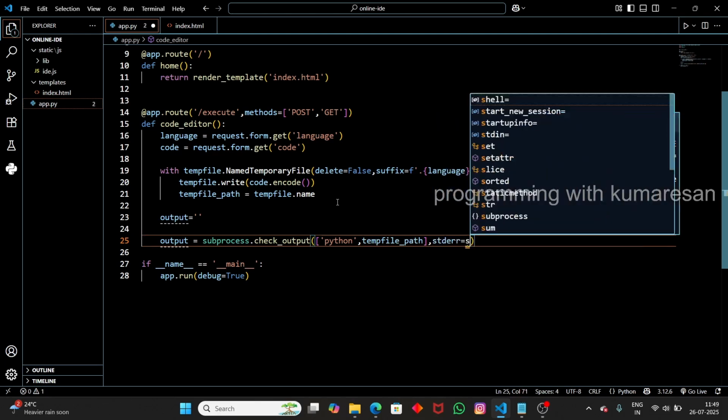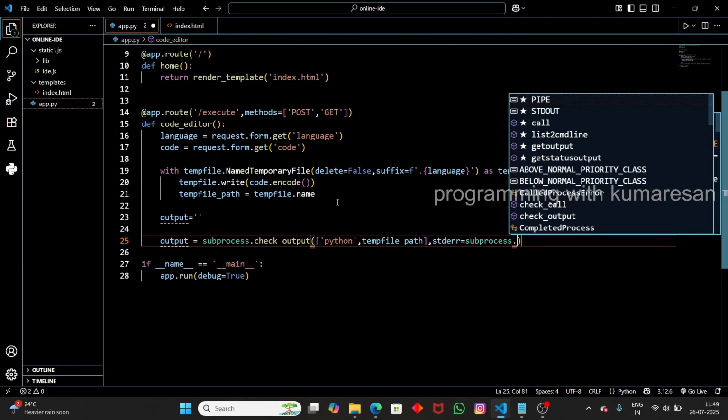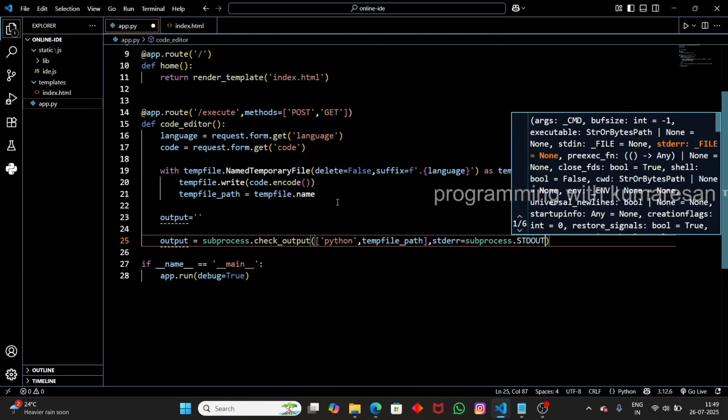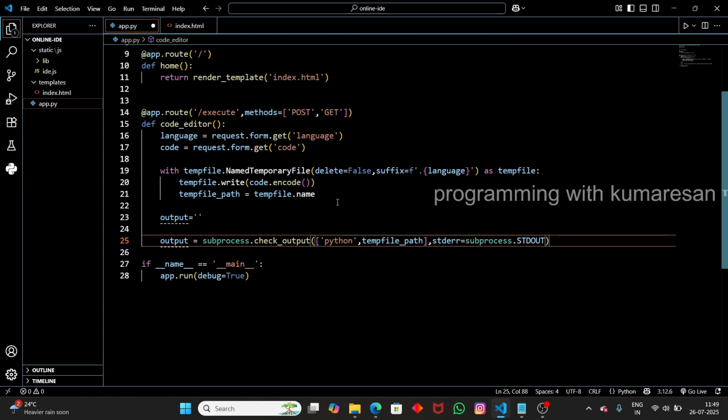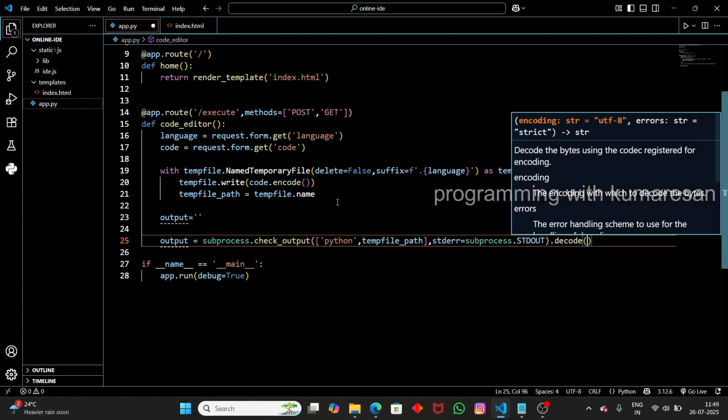So str error equal to subprocess dot str out, and we cannot decode it now. So that's it. Now we have the output, right? We can simply pass the output to the HTML, so that we can make it visible. So we have the output.